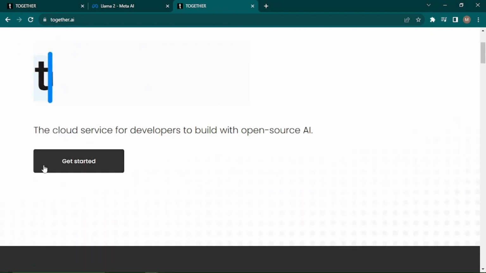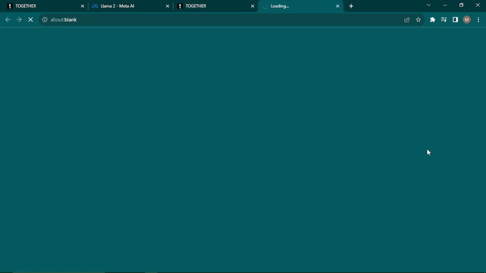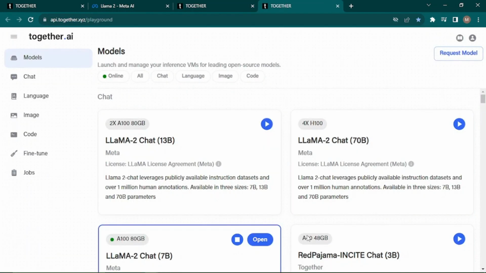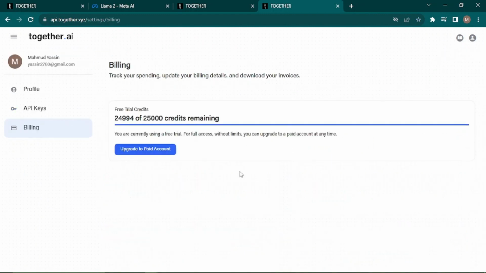You just click on get started and it will automatically ask you to log in. As I have already logged in, it is not showing anything, but you just sign up and open an account. Whenever you sign up to Together AI, you will get 25,000 free credits as a free trial, and I think this is more than enough to check out Llama 2.